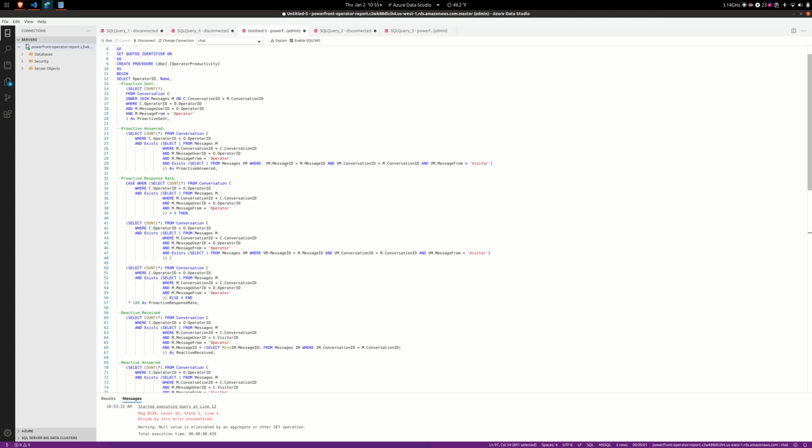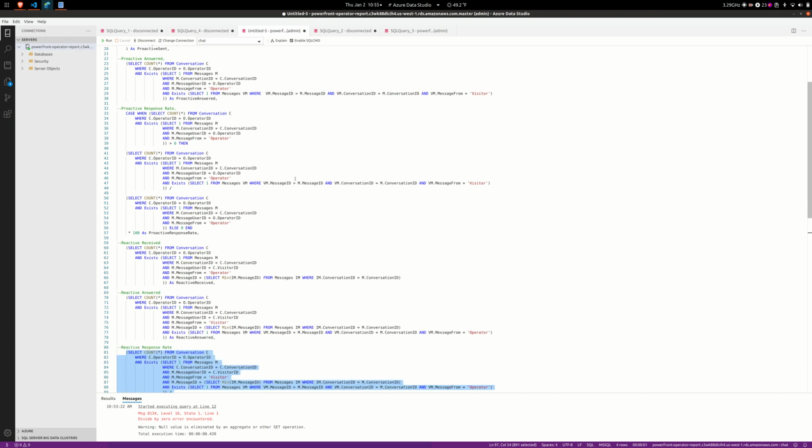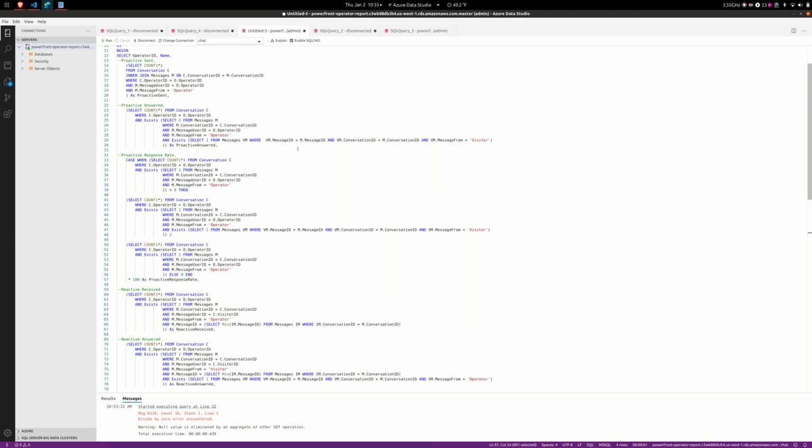There are a lot of duplicated queries in here, specifically with regard to calculating the response rates. For example, this query here has already been performed. This query here has already been performed. And this query here has already been performed. That's a lot of duplicated operations going on in this stored procedure, and that is the first thing that I decided to tackle.